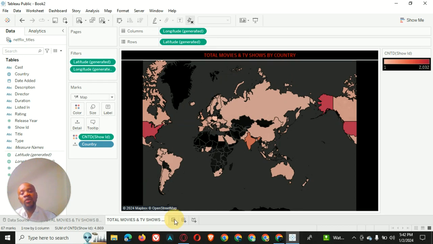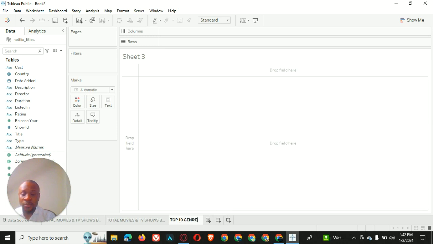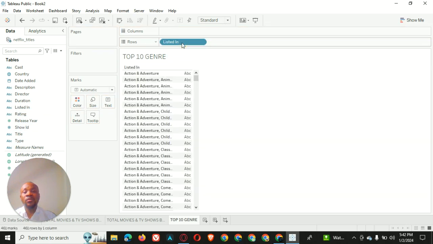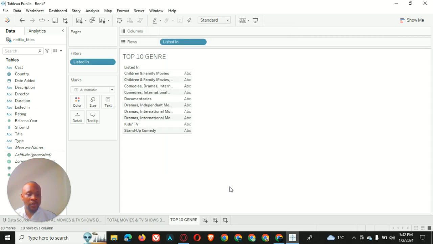So now that we have it, we go to sheet 3, and then here we can create another one and name it top 10 genres. So this will give us the top 10 genres in the total data set. So to get the total genre, we can put the listed here. We put it in the row, and then we filter it to get the top 10. So we say top by field. We have 10 here already, so we say apply, and then OK.